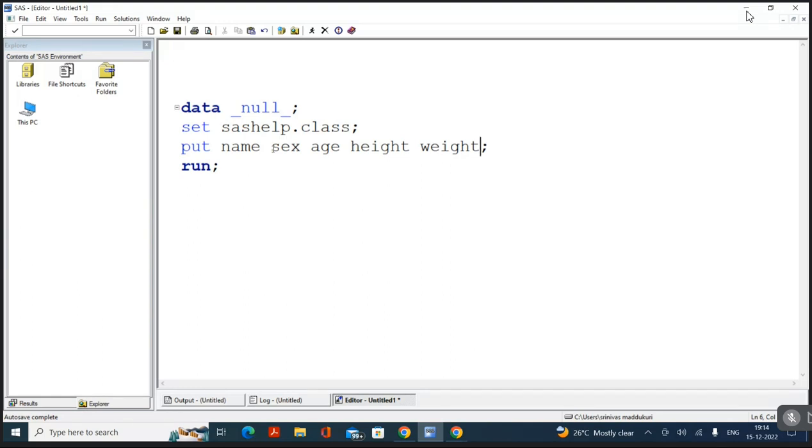But how will it print the values? It will print the values separated by a single space. Very good. But I want to print the values in specific columns. So if you want to print the values in specific columns, what should we write? At the rate symbol and the column number.